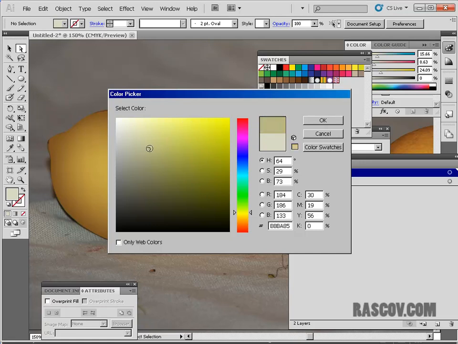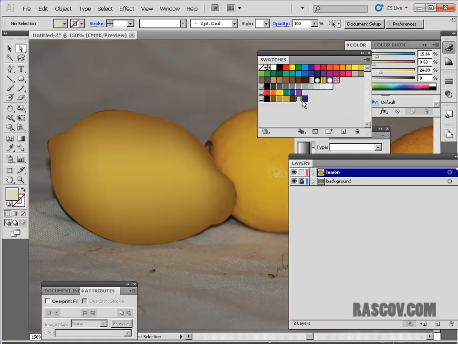I like it bright, but I just don't like the color at all. How about we trash it? There we go. It's gone. Let's make maybe a brighter one of these yellows here.